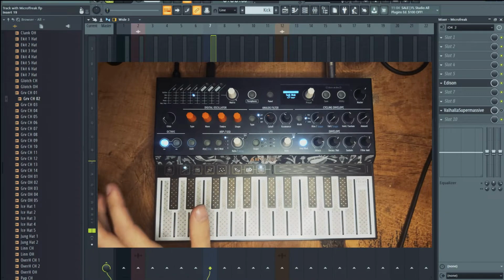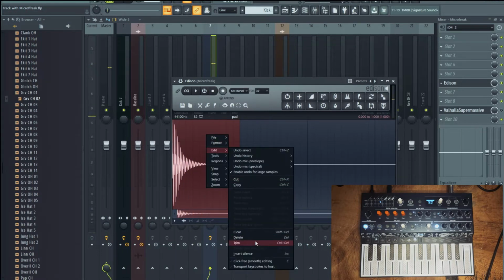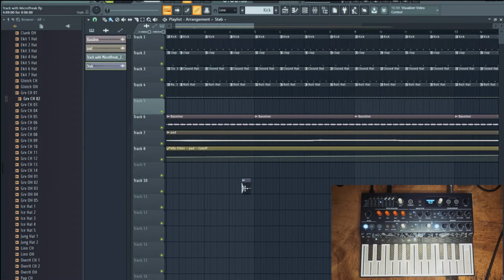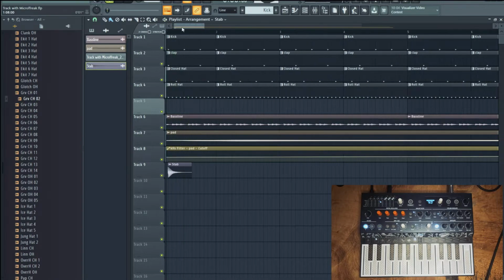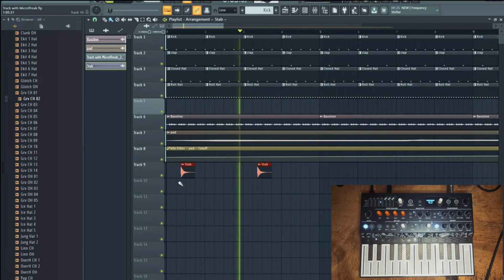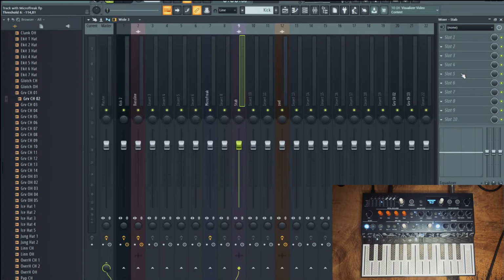So I'm going to record this one. Now I have my stab here and I can sequence it. Sounds great. Now I'm going to EQ it and just do a bit of usual processing that I do on this kind of sound.